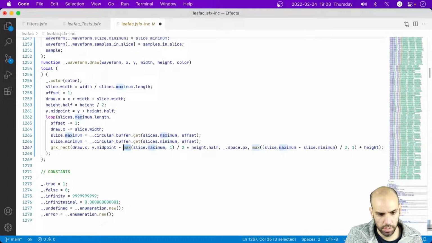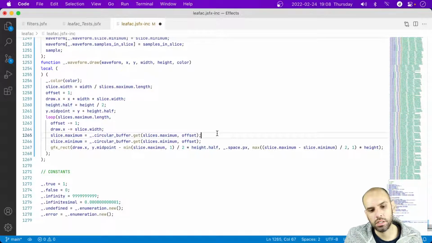Or actually, I want the minimum in this case. In other words, if it clips, I will get just 1, and then I will divide that by 2 because I will multiply by half of that. Does that make sense? Maximum is a number between -1 and 1. If I divide by 2, it's between -half and half. And if I multiply this by half of the height, I will not get to the full height.